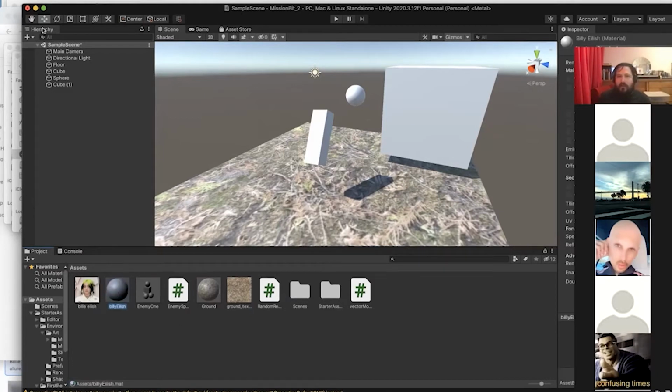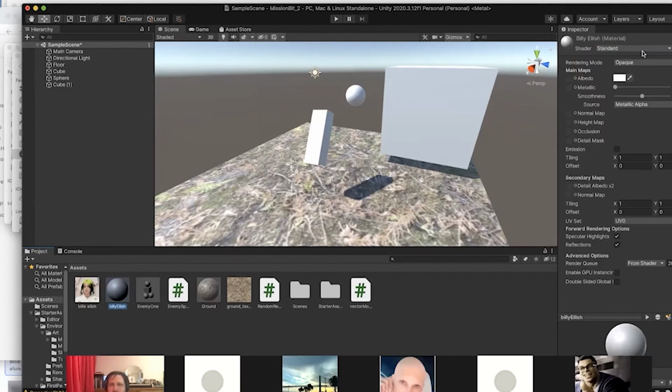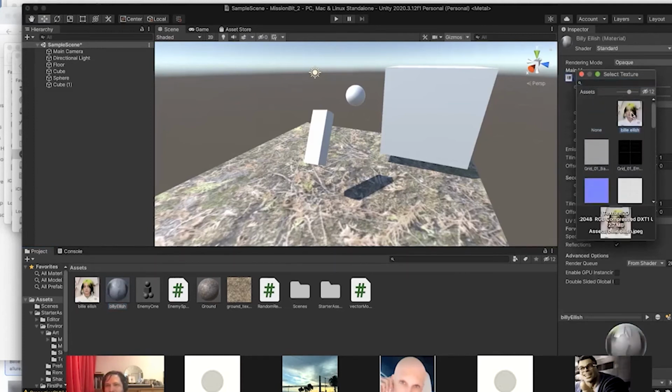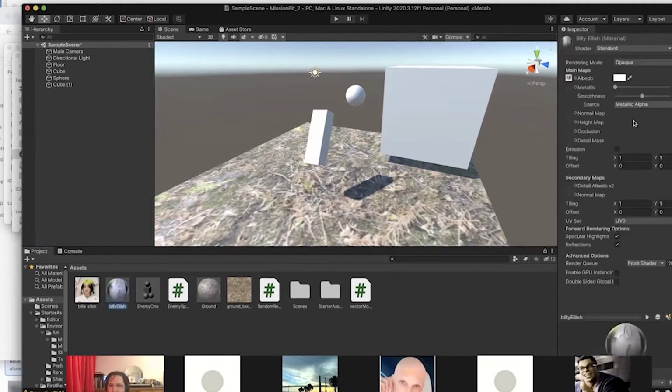Then over here, in my material settings, I'm going to click this teeny little dot that looks kind of like a tiny target. And then all of my potential textures should show up, and I'm going to choose Billie Eilish from there. So now Billie Eilish is going to show up on this texture. She looks super crazy because of the way 2D textures are mapped onto 3D objects.